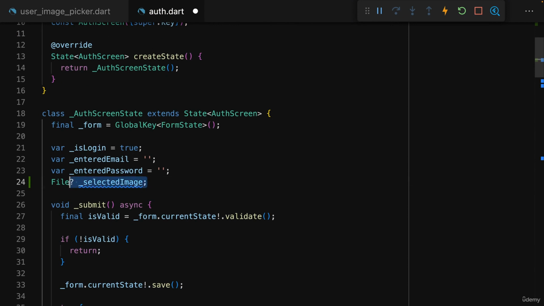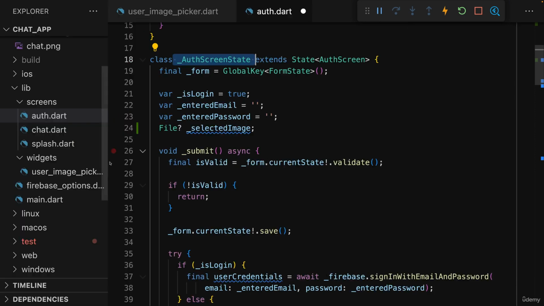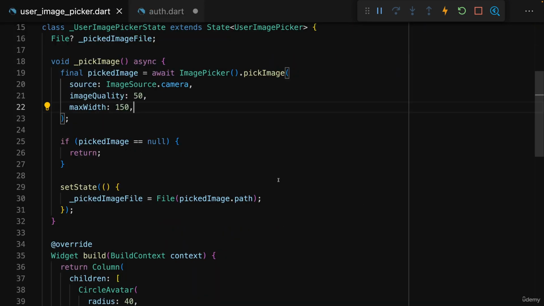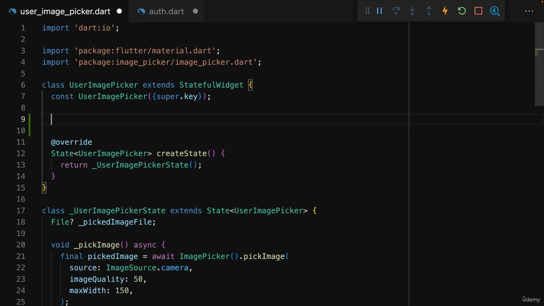Now, of course, for this File type to be available, we again have to add this import to dart:io. With that, we got this variable in the auth screen state, and that should now be set whenever we pick a new image in our user image picker. Therefore, to communicate from that widget to the parent widget that contains this widget here, we'll use the same approach as we did multiple times in this course already.